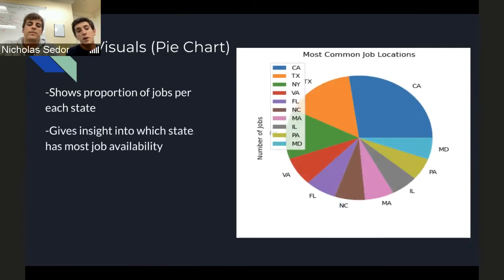For the second visual, we did a pie chart. The whole point of this was to show proportions of jobs per each state. This gives great insight into which state has the most job availability. As you can see, California actually has the most jobs, just under 25%. This is great for someone pursuing a job because they know they can expect to see the most availability in the states with the biggest proportion.